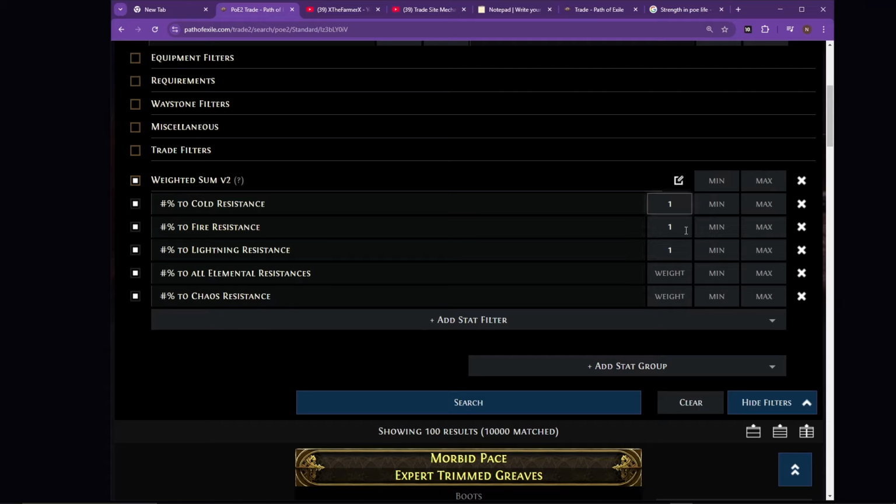Okay, so the first thing we're going to do, we're going to set a number 1 to each of these individual resistances. So this is our weight. So let's just stop it there and let's do the search. Let's say I set it to 1 on cold, fire, and lightning resistance. And then I come up here to this top box for the weighted sum search. And let's say I did a minimum of, let's say 80. And let's say I go ahead and do the search.